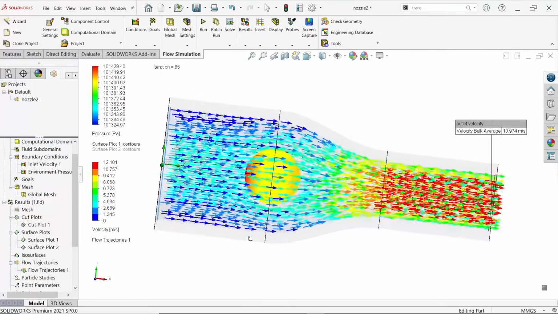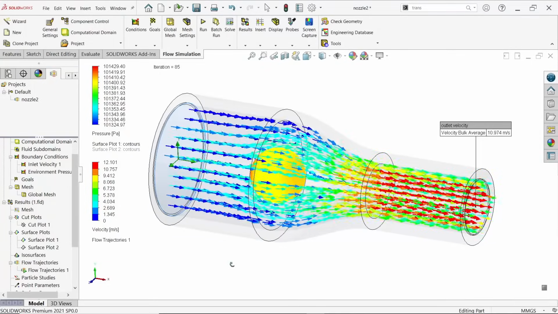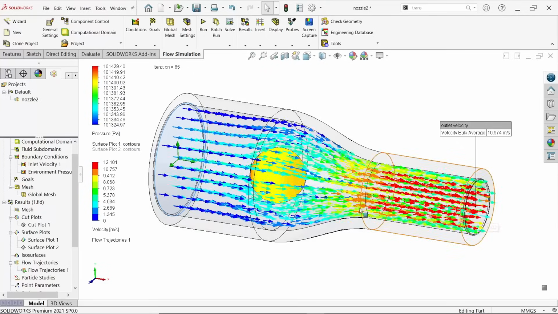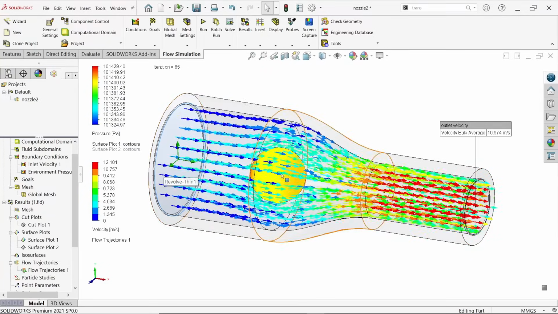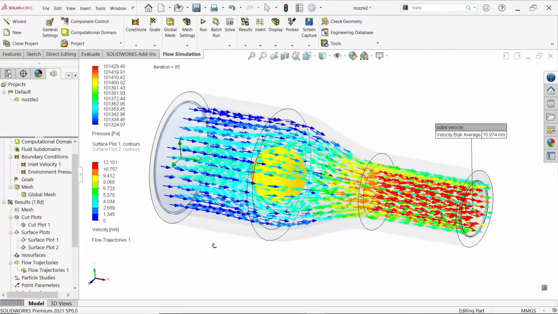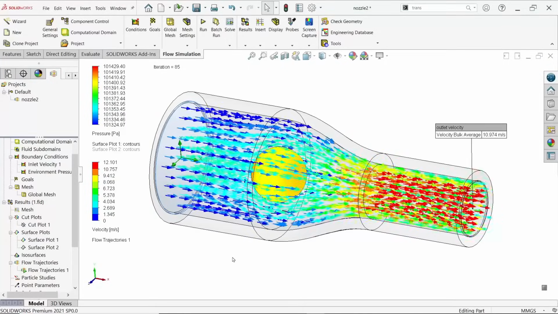In this tutorial of flow simulation, we will learn different parameters, how to find velocity at the start and at the end of the nozzle, and how to find the temperature and pressure at the end and start of the surfaces. So let's start to create this flow simulation tutorial in SolidWorks.